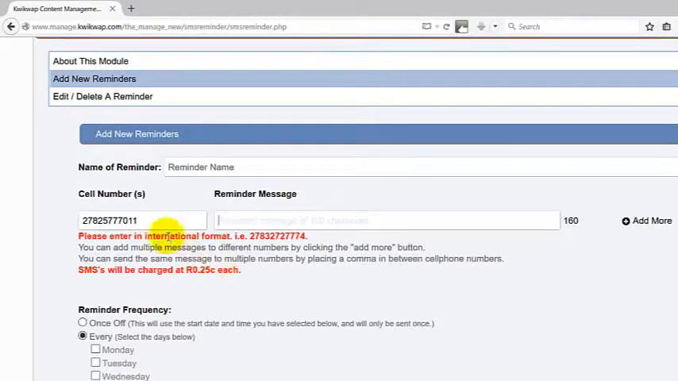to complete the number. Once you've added the number, obviously you need to add the actual reminder message. So I'm just going to say, please remember. Similar to some of the previous functions, when sending text messages, you will see how many characters you've got left. You only have 160.